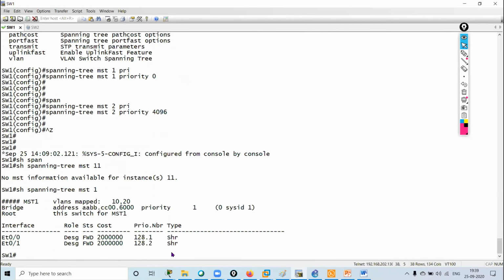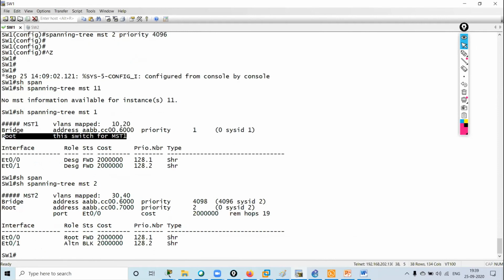What you can see over here in show spanning tree MST1 is that this switch is the root bridge for MST1. And if I run show spanning tree MST2, is it showing the root bridge? What it is showing is the MAC address of the root bridge. This is the MAC address of the root bridge for MST2.